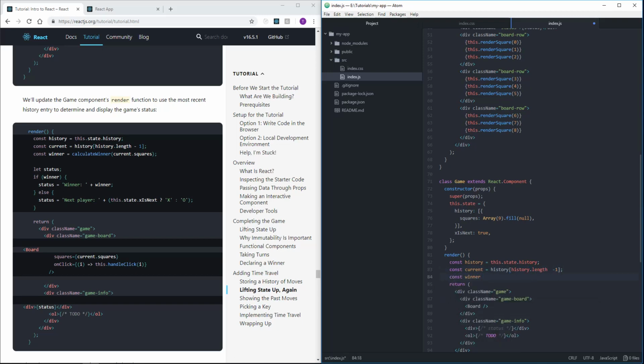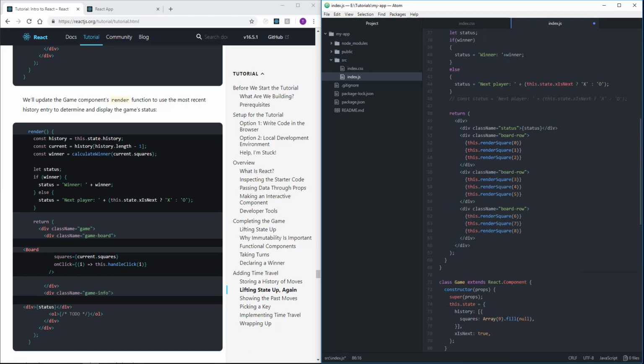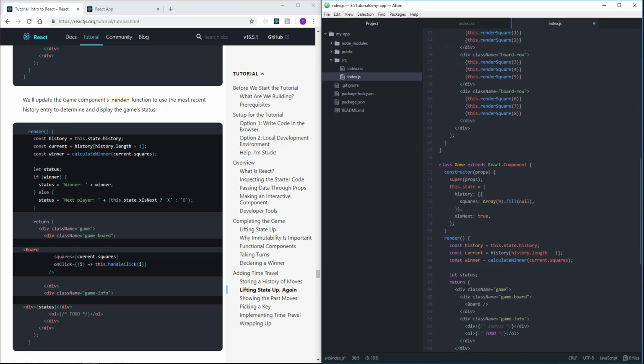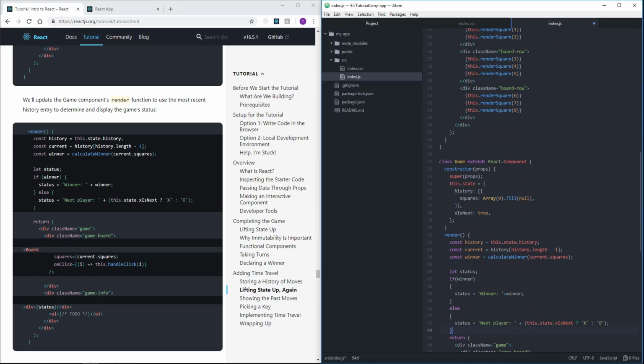Const winner equals calculateWinner(current.squares). We have a status. And let's go ahead and copy that from here so I don't have to write it all over again. If winner, status is winner, or else status equals next player, this.state.xIsNext, etc. Good.